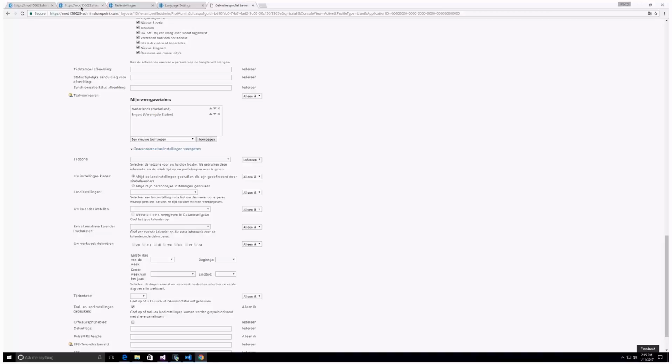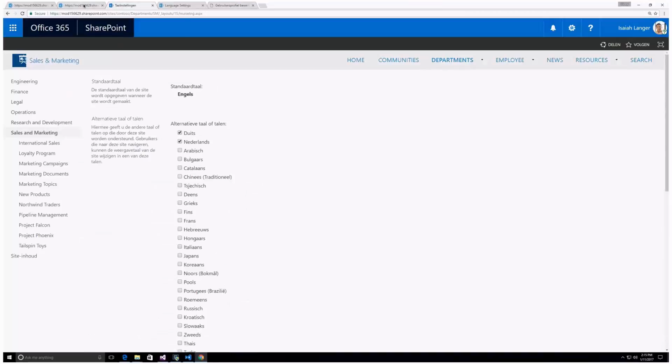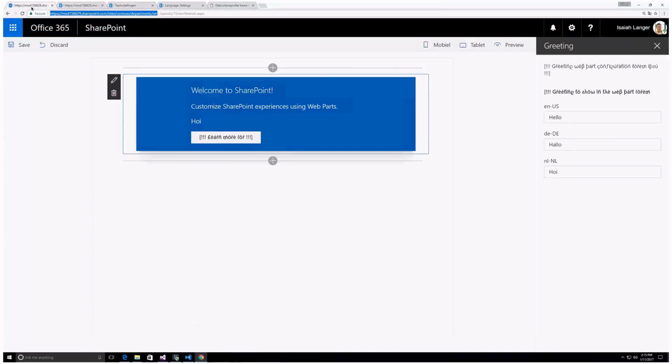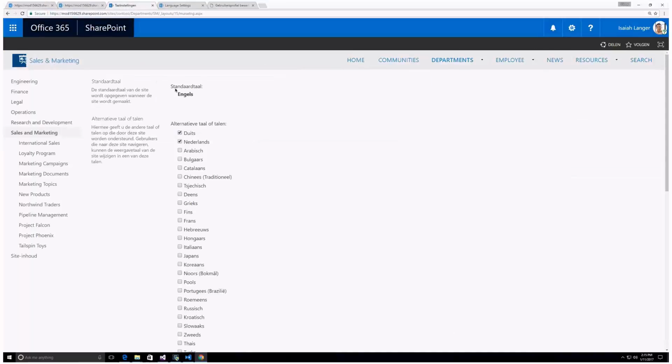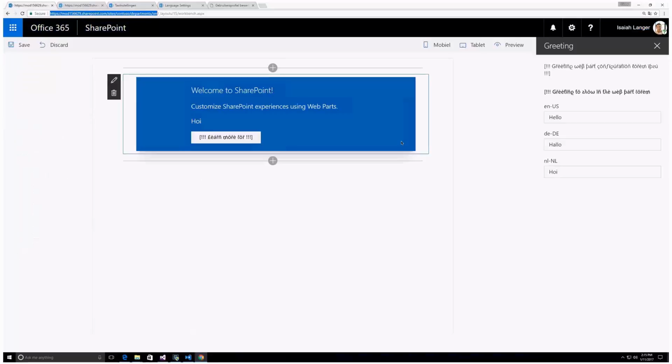Yeah. So here we have the options, and that's why all of this works, right? So this is exactly why we see three languages here, because we enabled three languages on this site. So the languages that you see here correspond to languages enabled here. So here we have English, German, Dutch, and here we see English, German, Dutch.